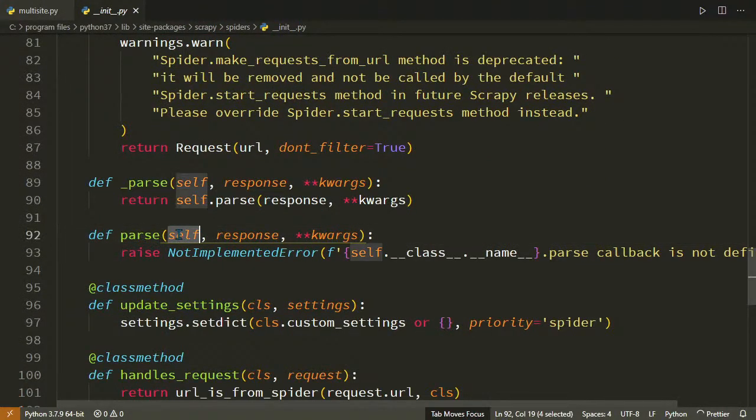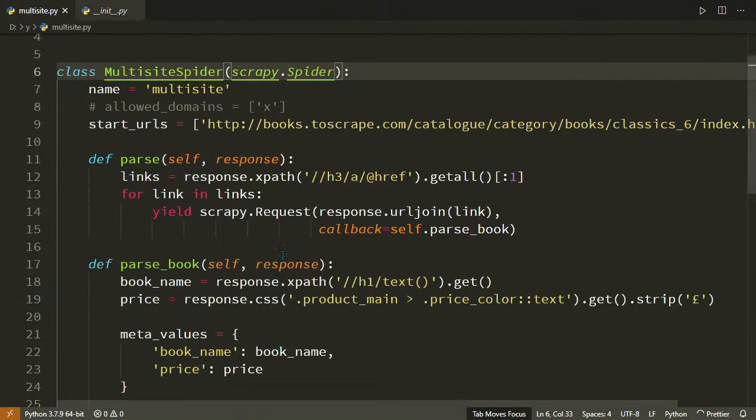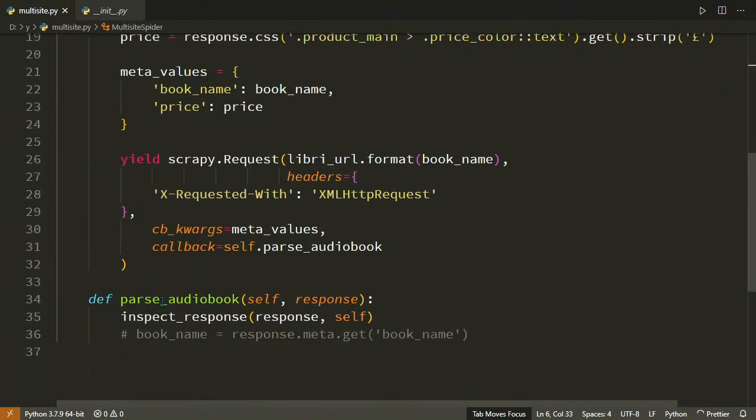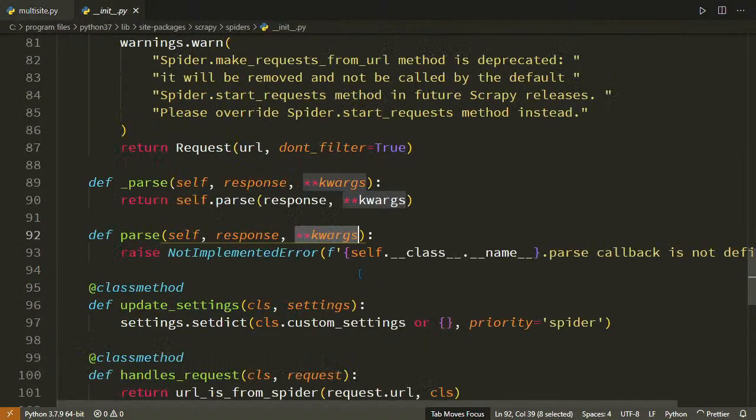So parse has self and response and then star keyword arguments. And here we are writing parse audiobook self and response, but we have not written what those additional keyword arguments are. So what basically it means is that parse method or any callback method.